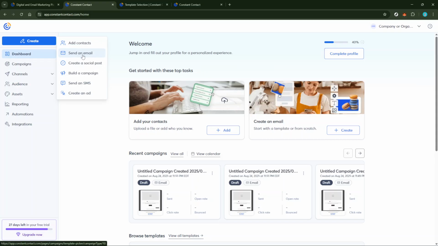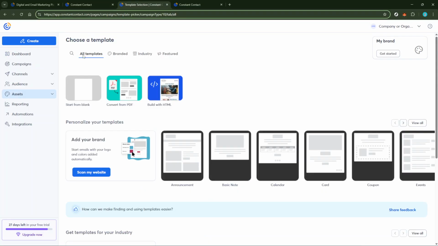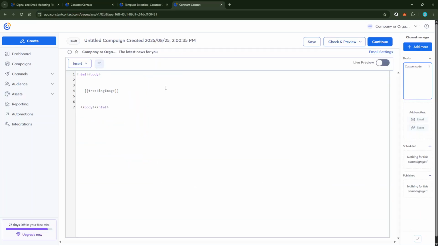Once that's done, you'll find yourself faced with several email building options. What you want to do next is quite simple. Scroll down the list until you encounter the option that says Build with HTML. By selecting this option, you're telling Constant Contact that you're ready to enter the realm of HTML email design. It might sound technical, but don't worry, it's easier than it seems.